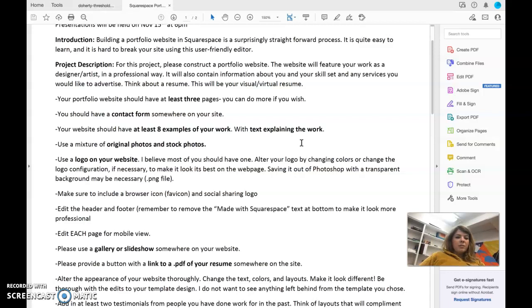So your portfolio website should have at least 3 pages. You can do more if you wish. So you can have an About Me page, a work page, maybe an e-commerce page if you want to add that to the site. If you do that, that's going to obviously get you a better grade. Maybe a contact page. Any other pages you might want to add, it's kind of up to you what you need for your own specific purposes.